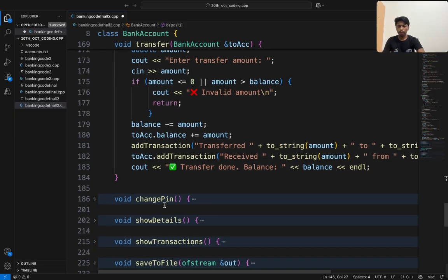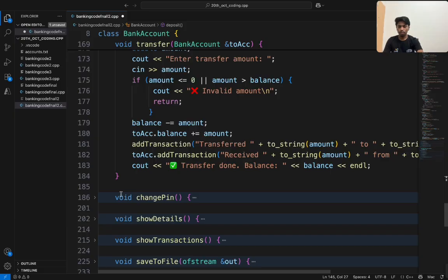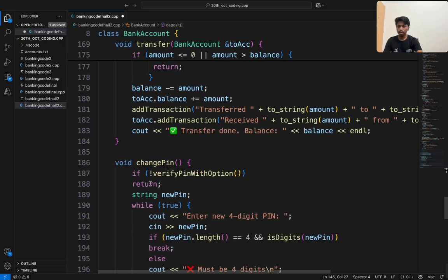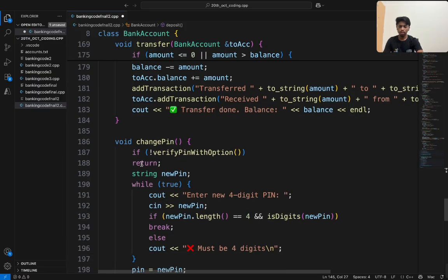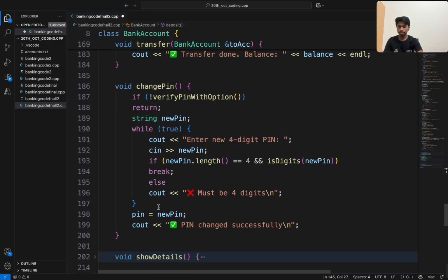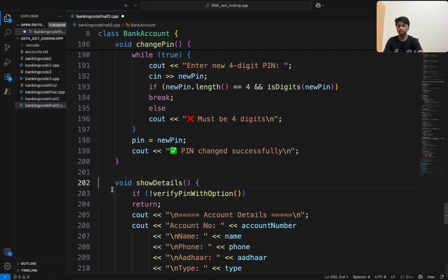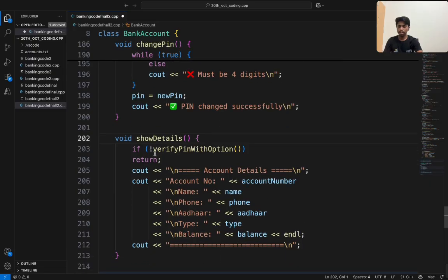Then the change PIN function. So firstly it verifies the PIN, and this part is similar to what we saw in previous functions, so let's skip it. Then void show details. So first it verifies the PIN, and then it prints account details such as account number, name, phone number, Aadhaar number, type, and balance.